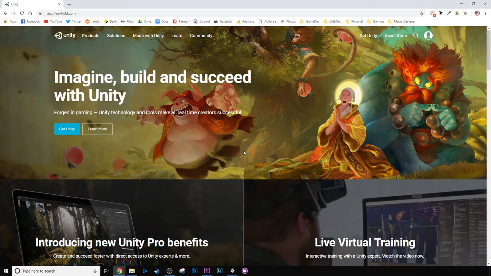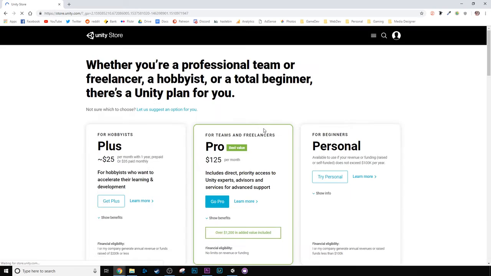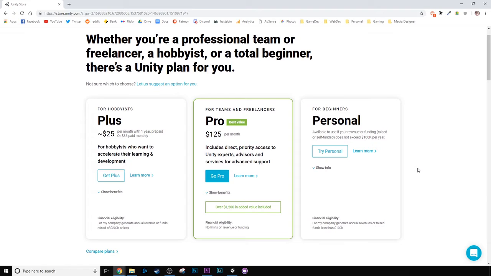So the first thing we're going to do is go to unity3d.com and click Get Unity. Unity is a free game engine that basically 60 or 70% of all games are made on. You can make mobile games, you can make 3D games, you can make amazing games. It's a pretty awesome and free game engine.